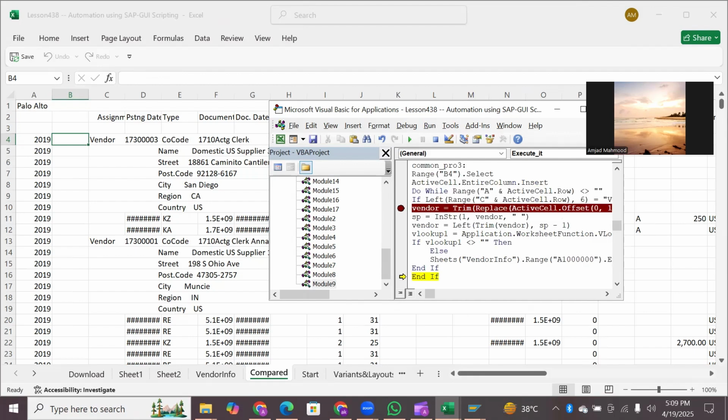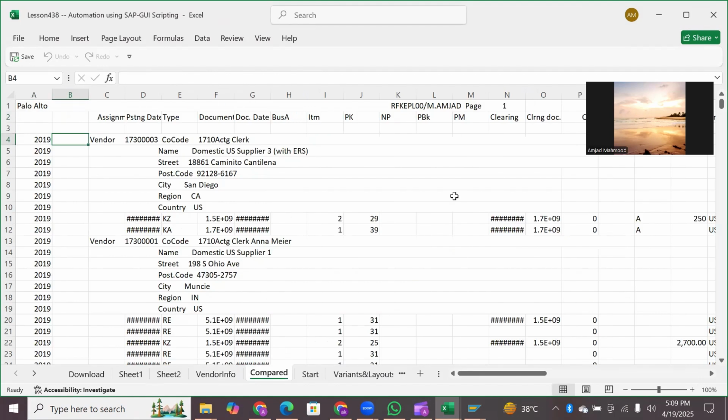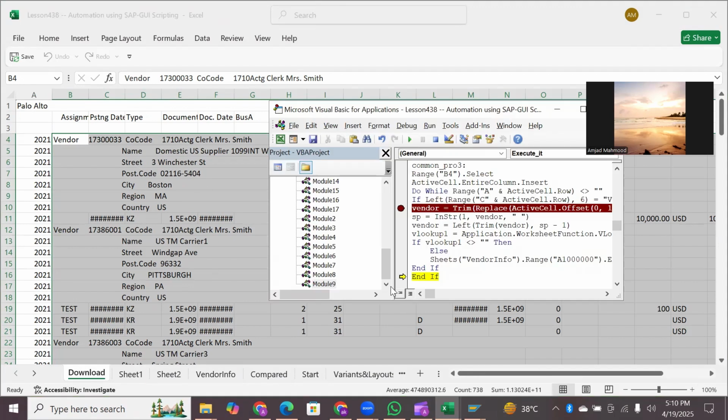Since it's a blank sheet, there's nothing, so this will take effect, and you will see that in the vendor information, a code will be appearing in here as soon as we run it. So this code is expected to reach there. Okay, so we have already got the vendor, 7173003.